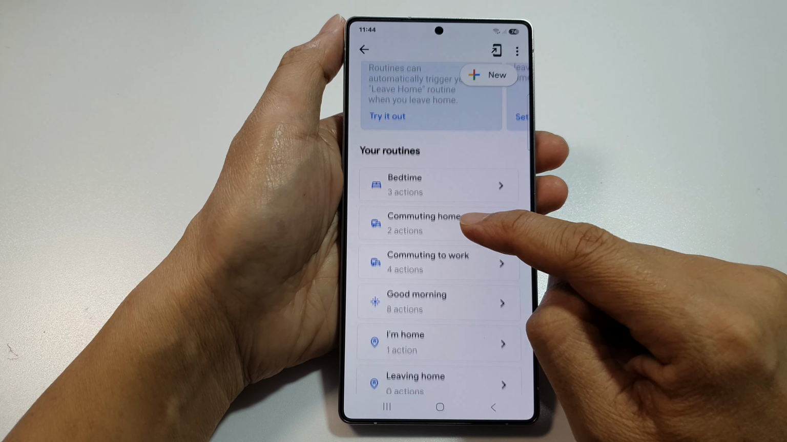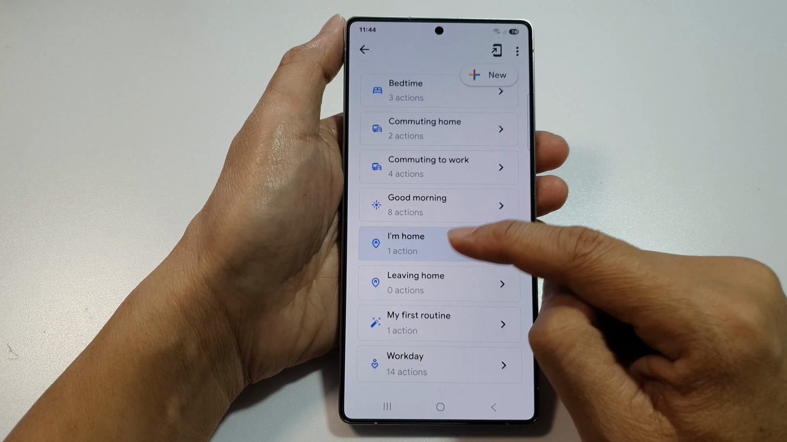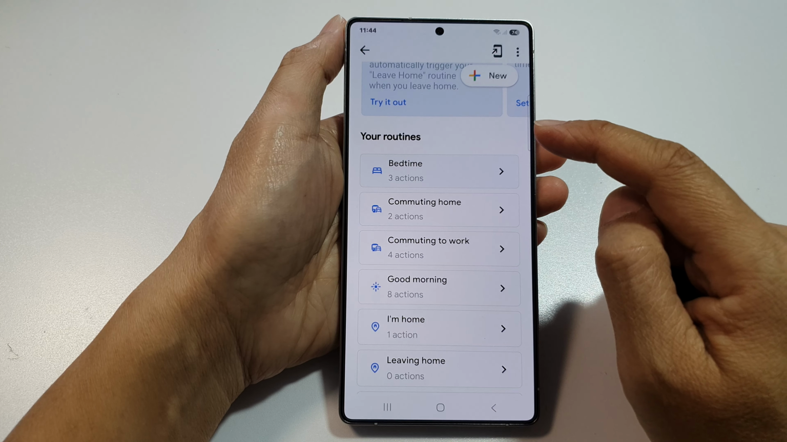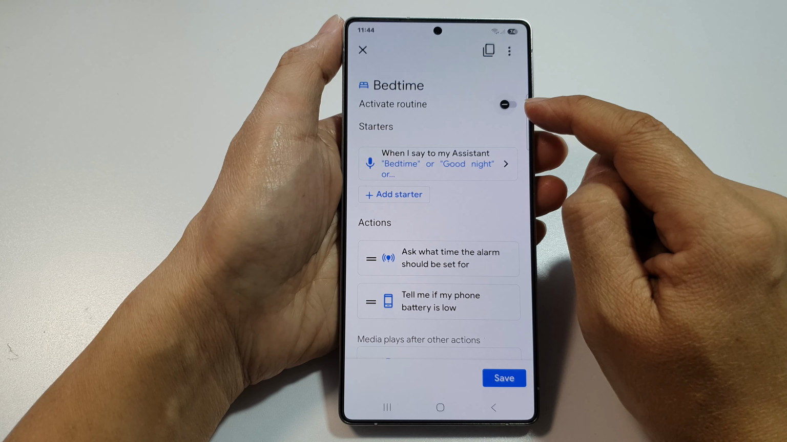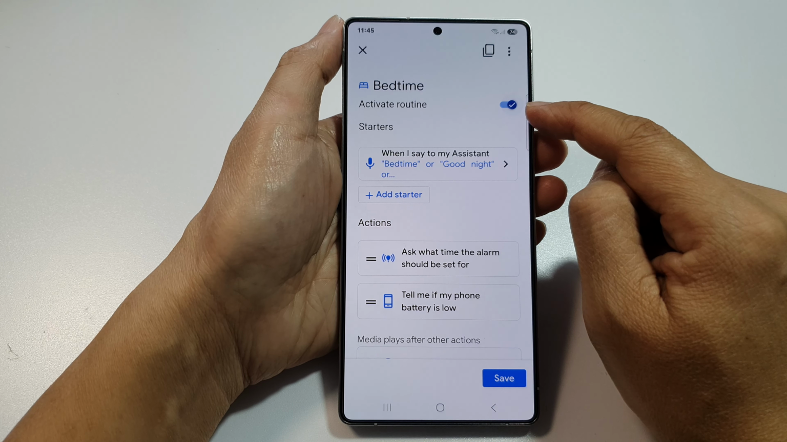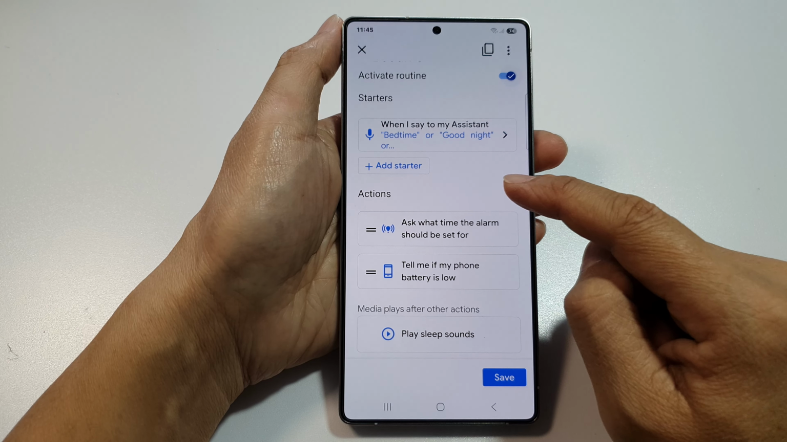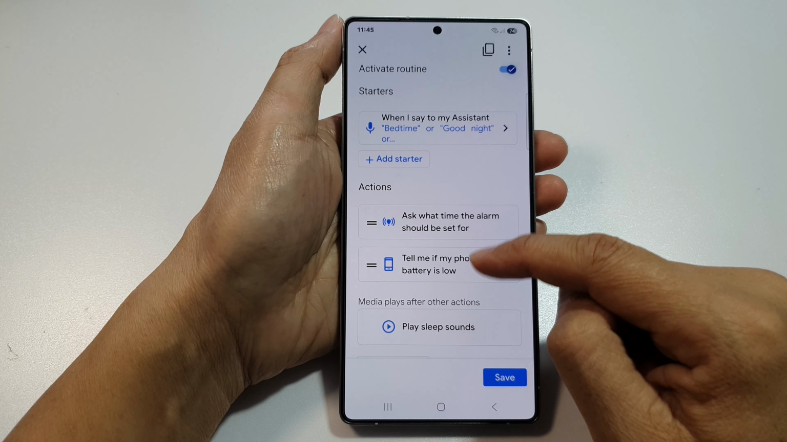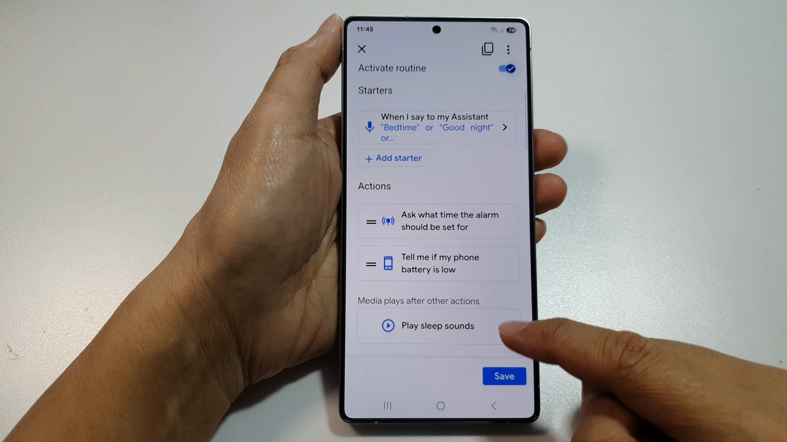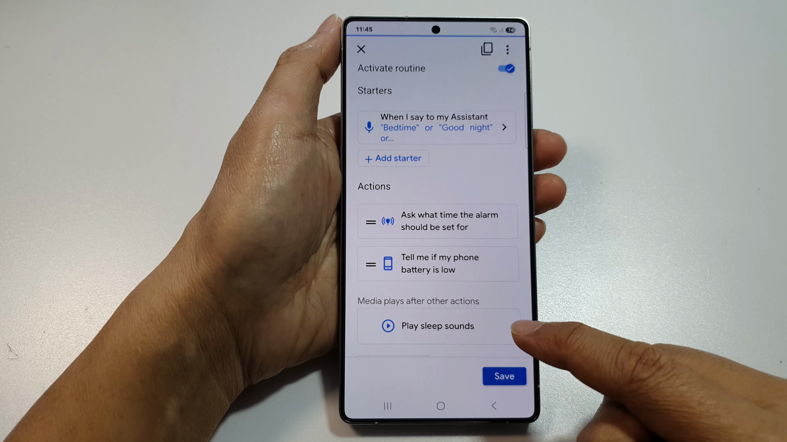In here, you can then go through your routine list and you can activate or deactivate a routine. So if you don't want to use a certain routine, you can turn it off or switch it on. You can also customize your routines by adding in or removing an action. And after that, you can tap on the Save button to save the changes.